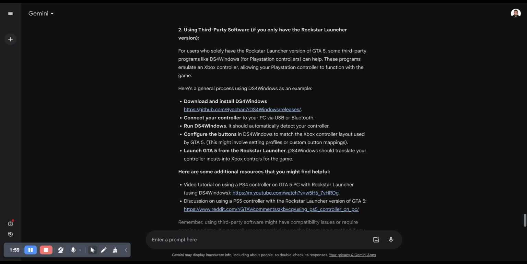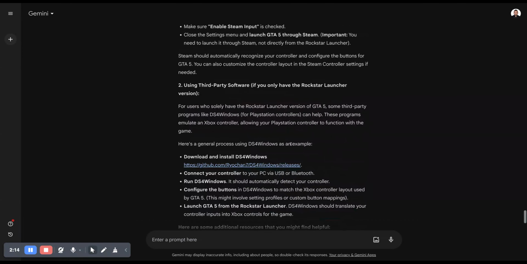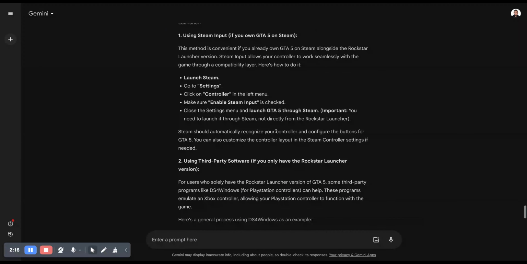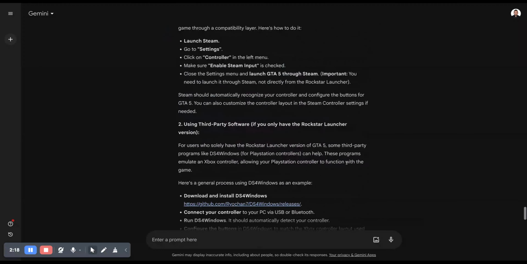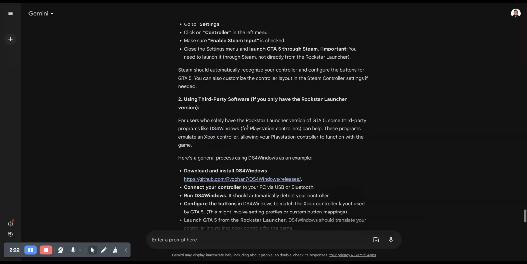So then to launch GTA 5 from the Rockstar launcher, DS4 Windows should translate your controller inputs into the Xbox controller for the game automatically and very easy. So these are basically the two ways you can go about it. If you have it on Steam, go this route here. If you just have the Rockstar launcher version, try DS4 Windows.